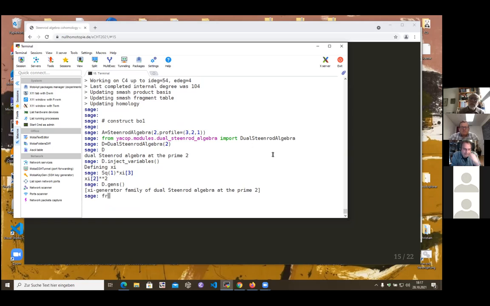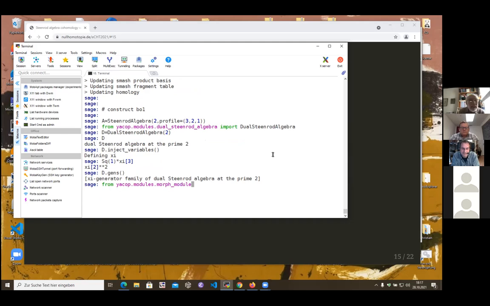I would now like to take the submodule of the dual Steenrod algebra generated by Xi3. And you can actually do this. You just have to know where to find that submodule method, and that is really hidden in an ugly place. It's hidden in the modules morph module. Class morph is for morphism.